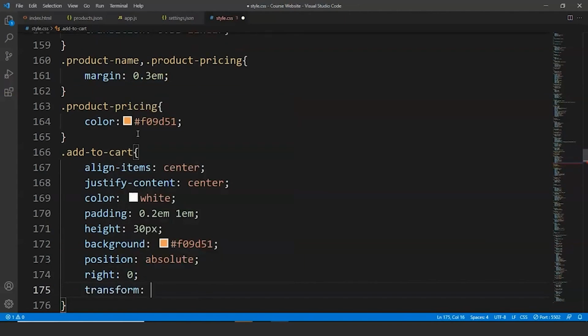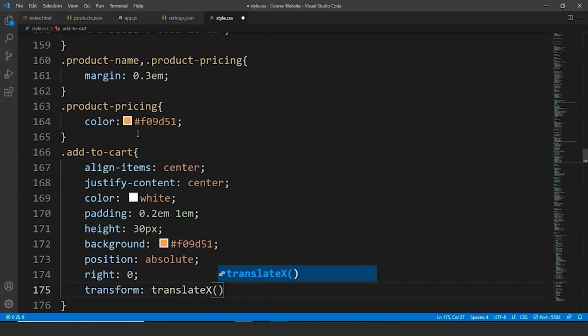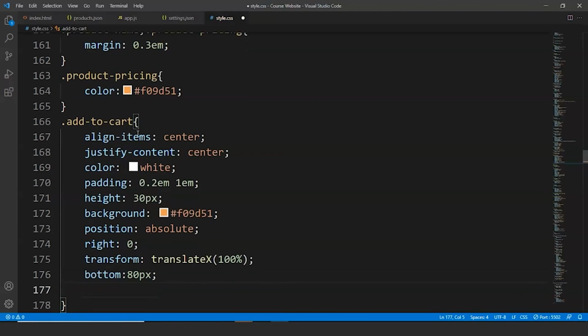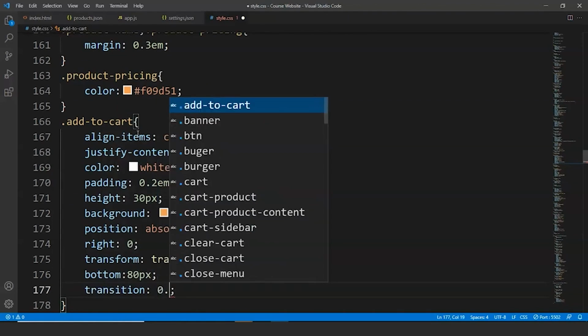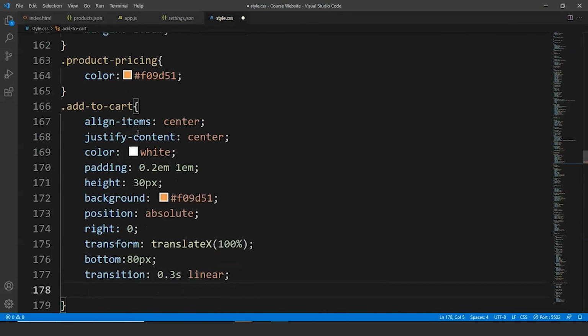Transform is going to be translate along the x-axis to 100%. Bottom is going to be 80 pixels. You have to put a comma here. Bottom is going to be 80 pixels. Transition is going to be 0.3 seconds again, and linear. Cursor is going to be pointer.